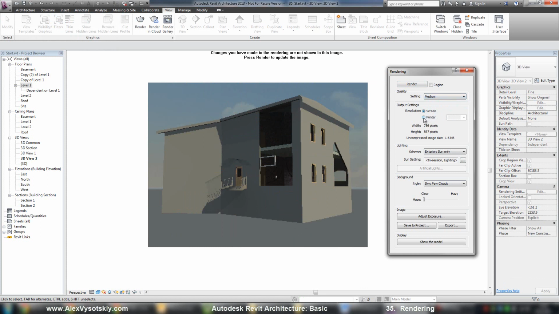Then you need to specify your resolution. If you want to create an image with size like you see it in your screen, you pick screen. If you want to create it bigger, you say printer and specify its dimensions. Specify its resolution, and you'll receive recalculated dimensions. I'll now pick screen to do it quickly.